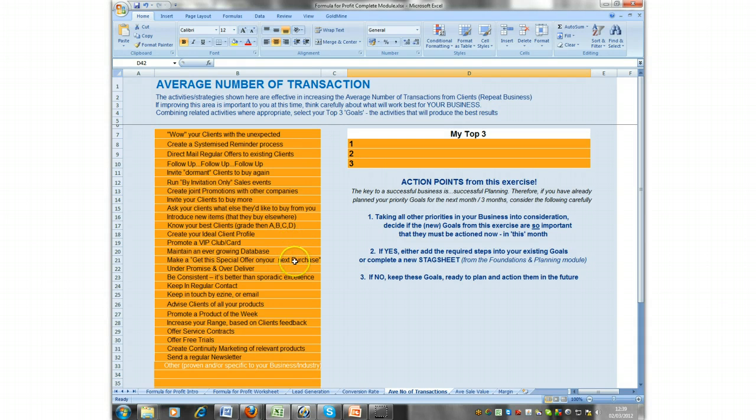How about that database activity? You can see things are consistently appearing here as priorities. Under promise, over deliver. Be consistent. Regular contact. How often are you contacting your clients? Keeping in contact, just keeping yourself front of mind. What about promoting a saving of the week or a saving of the month or the season? And other things here, including a newsletter. Average number of transactions. Very important, very underutilized. Repeat business, and look at all the areas that you can save your clients money on, and that equals an opportunity to increase.